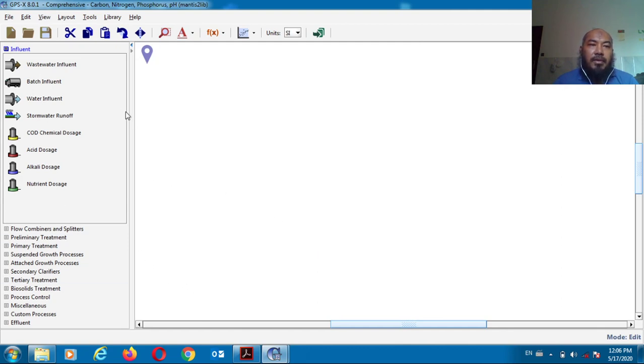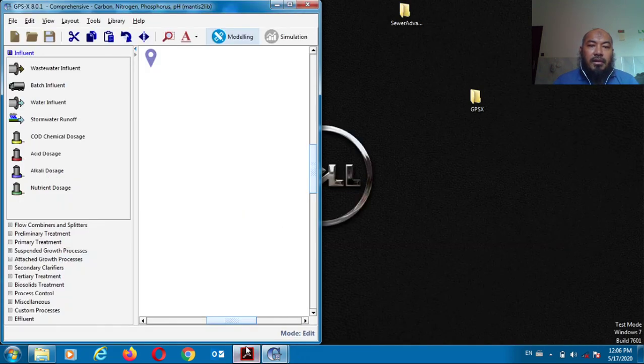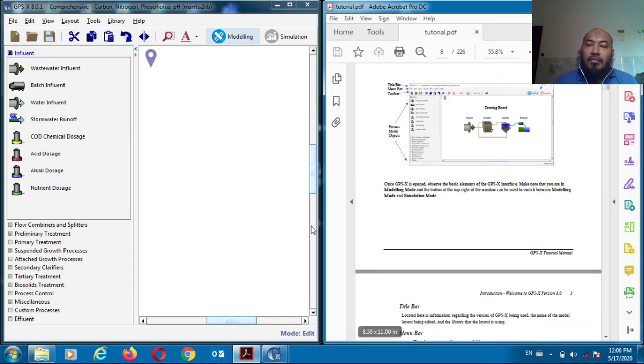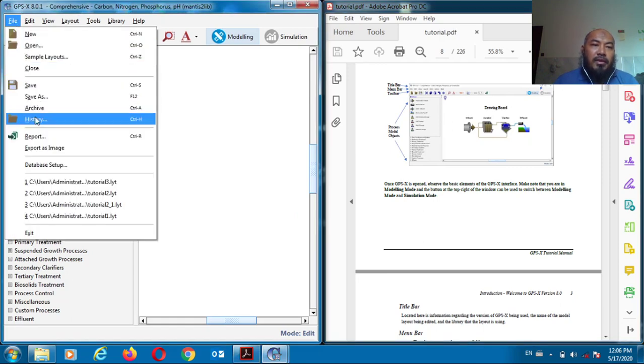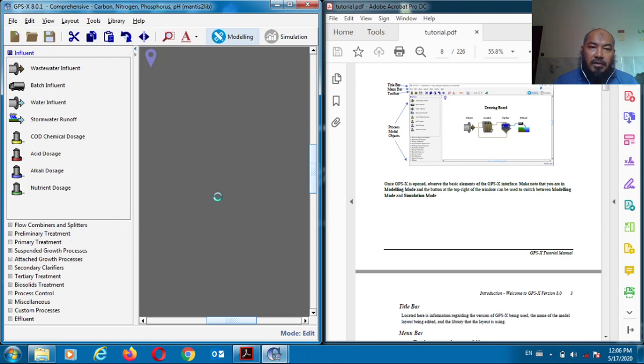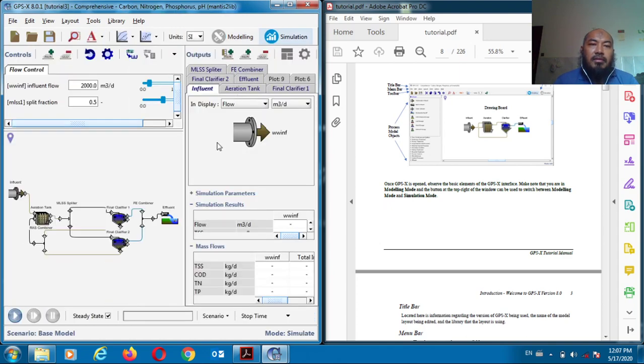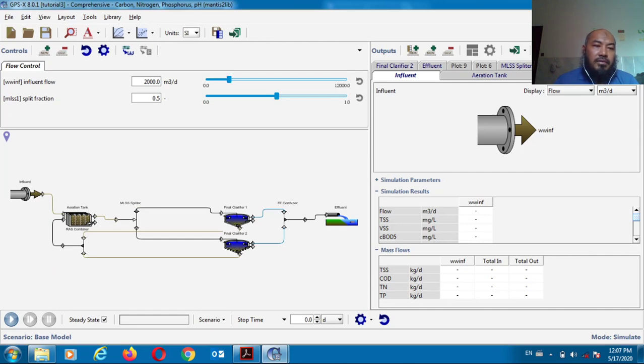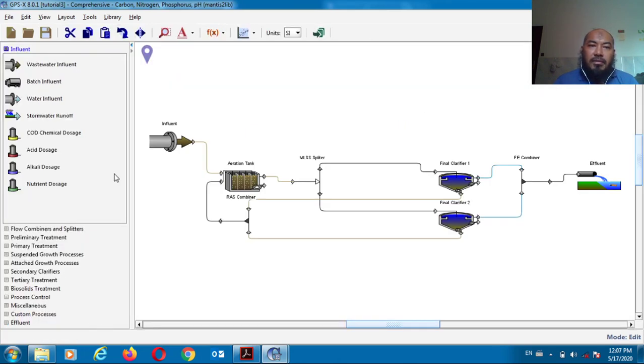So in this software we have this. Look at this one. Okay, I open one simulation file so that it's easy for us to see.